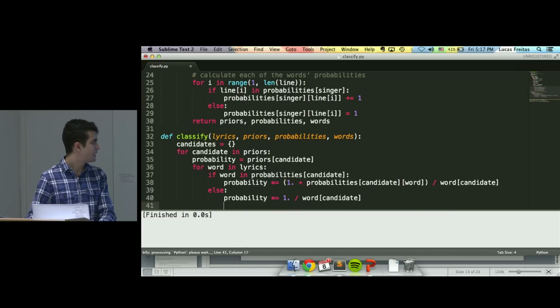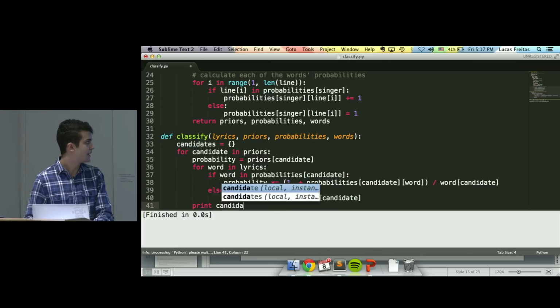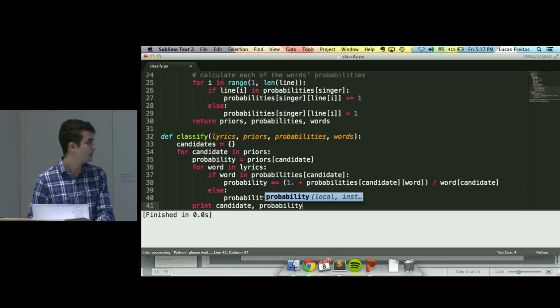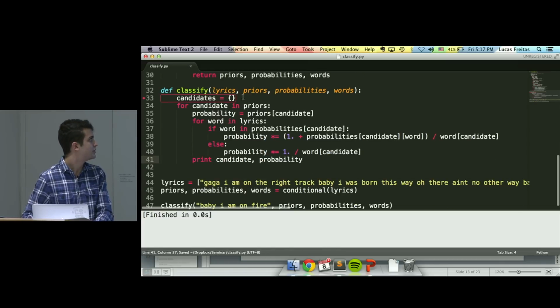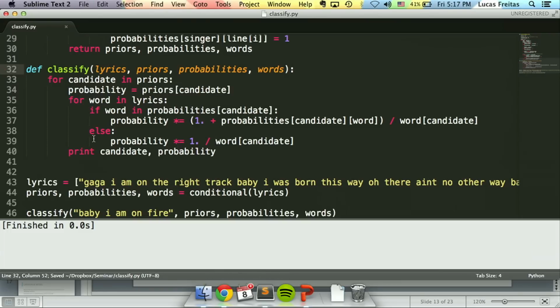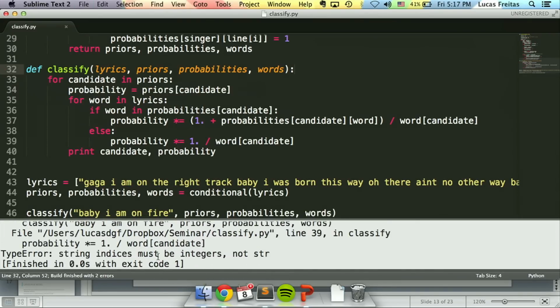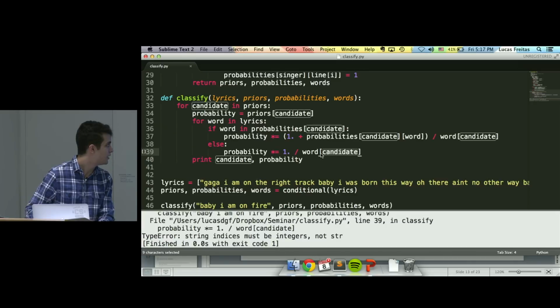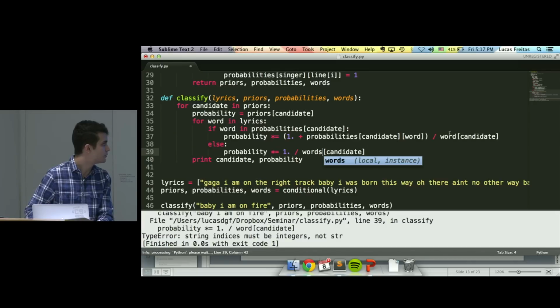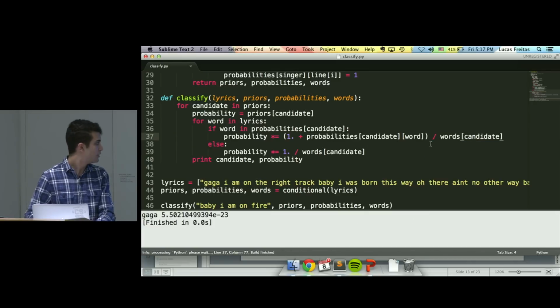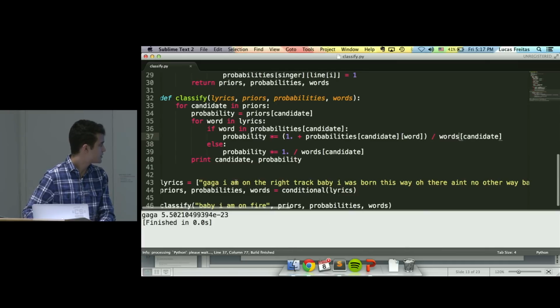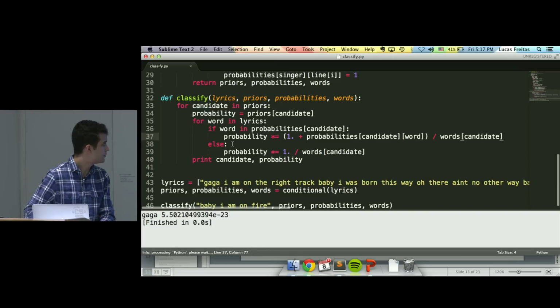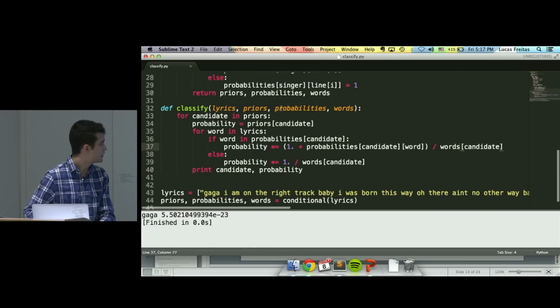And now, at the end, I'm just going to print the name of the candidate and the probability that you have of having that as their lyrics. Make sense? And I actually don't even need this dictionary. Make sense? So let's see if this actually works. So if I run this, it didn't work. Wait 1 second. Word candidate. Oh, sorry, words candidate, words candidate. That's the name of the array. Okay. So it says there is some bug for candidate in priors.